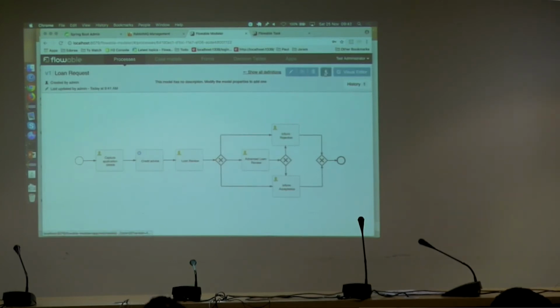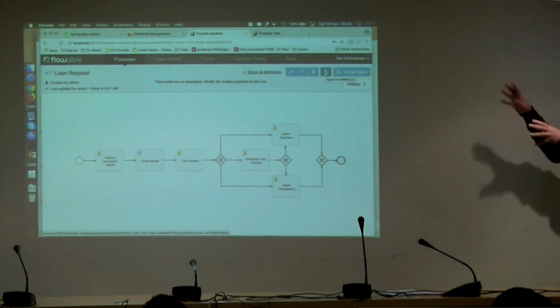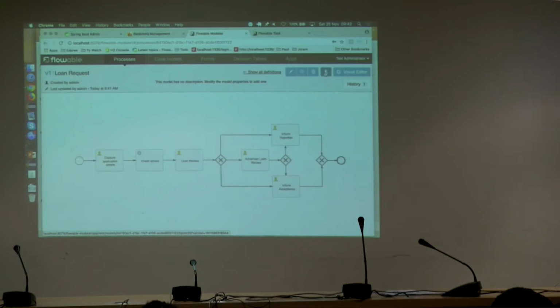I can download this now as a BPMN2 XML, so that's the standard notation, so I could take that and deploy it in a completely different system, or take it and deploy it in another Flowable engine running somewhere else, and use this as just a separate design time thing.